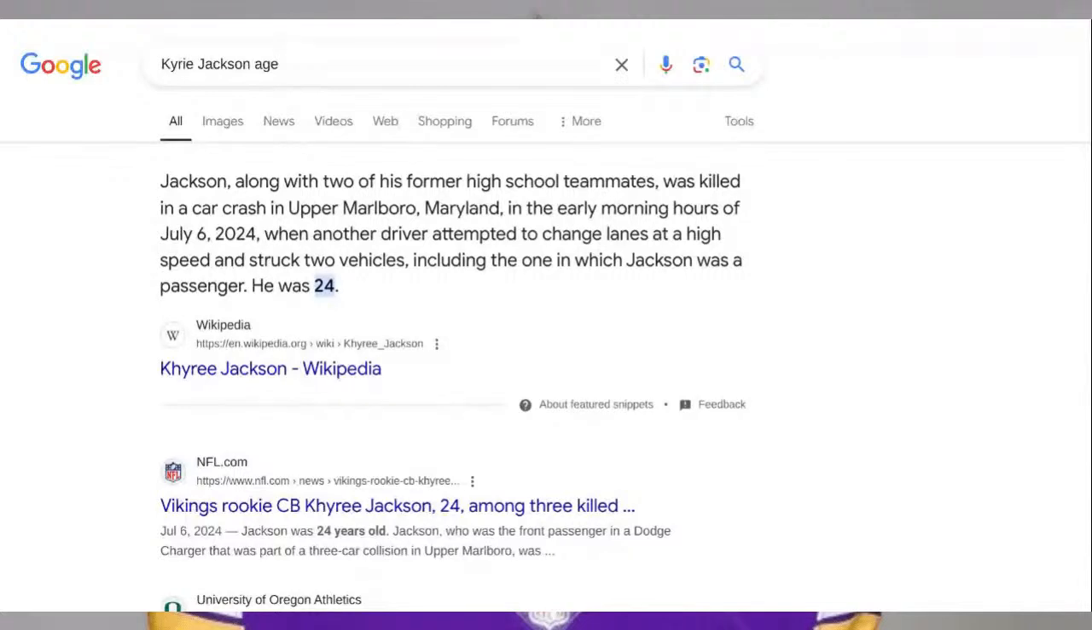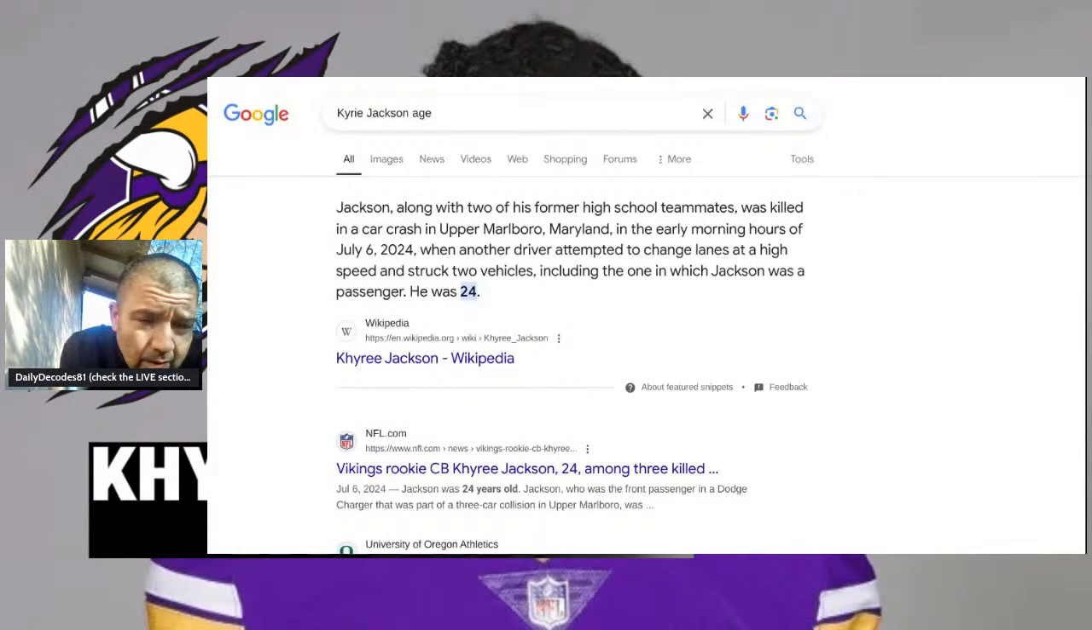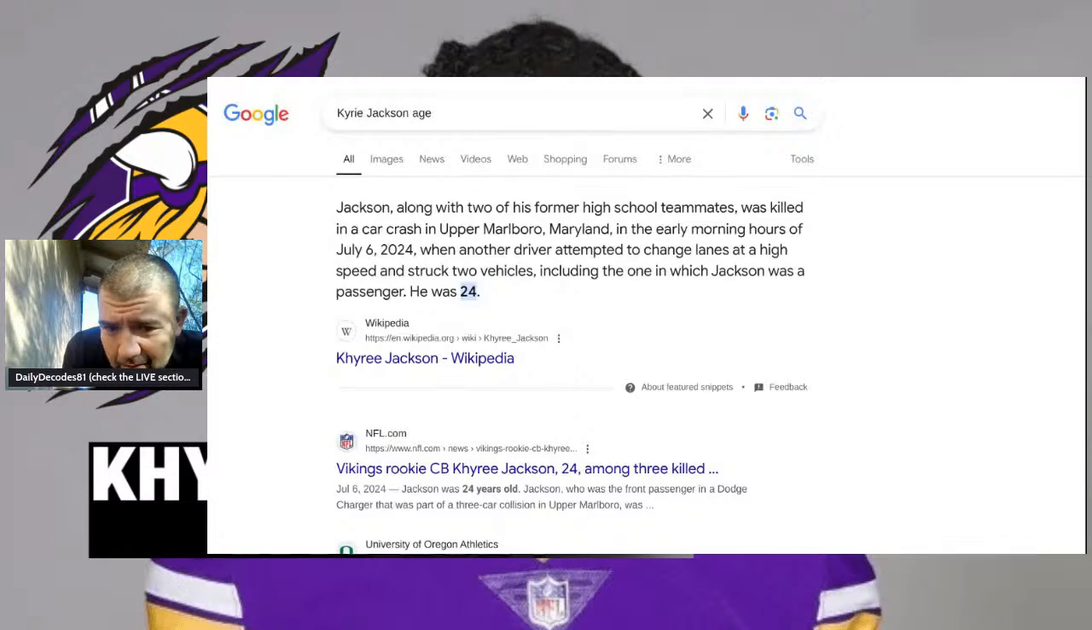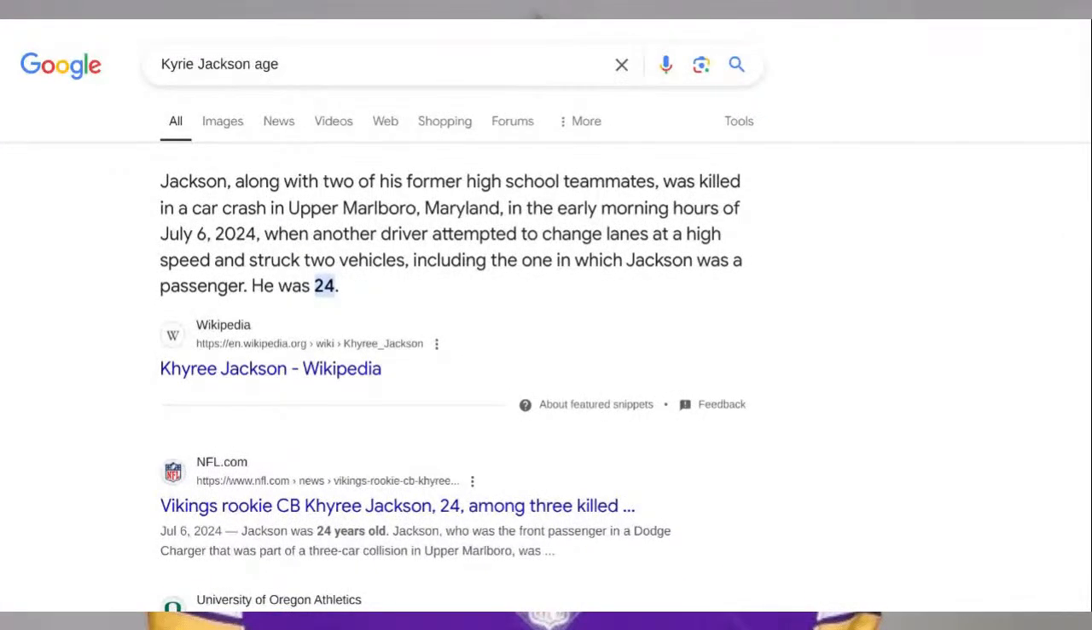Jackson, along with two of his former high school teammates, was killed. Look how it says was killed. Gina, help me out, isn't it supposed to be were? Maybe I'm wrong. They wouldn't hire me to do this, that's for sure. Let me know if I'm wrong, Gina. It might be were. Should I just stick to the math or what?